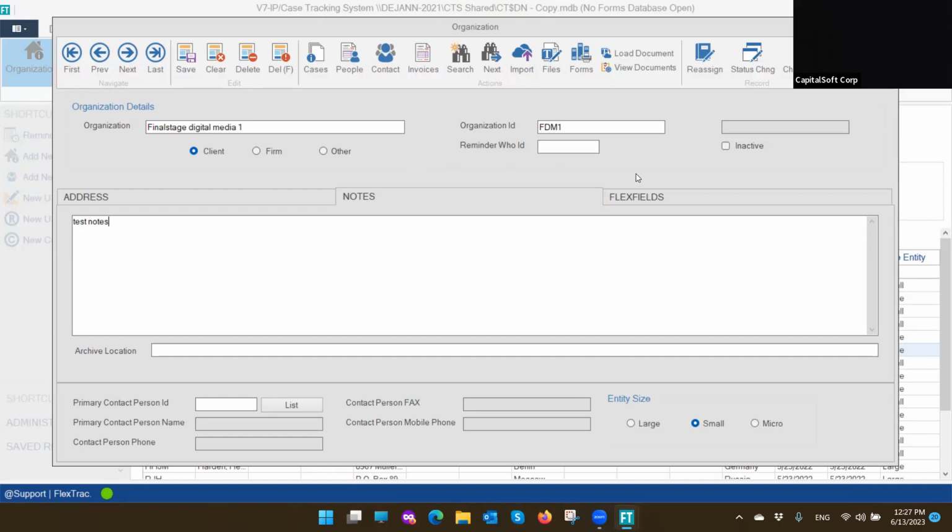And this organization can be active and inactive. It means by default, it's an active organization. And when you try to docket a new case and you assign this organization, it will go ahead and create the reminders for you. If you mark it as inactive, when you try to create a new case and you associate this organization, it will not create reminders because this organization is inactive.